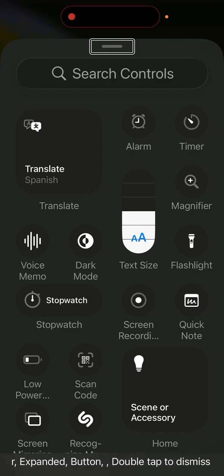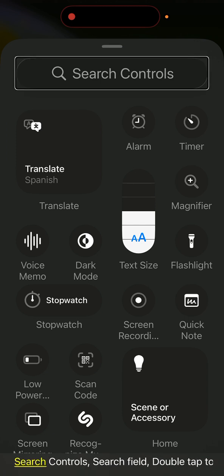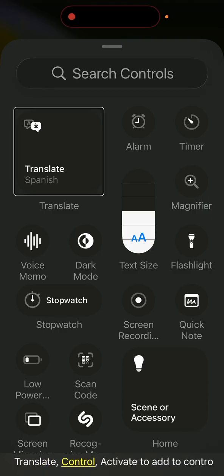All right, so I flicked down till I got to show controls gallery, double tapped on that, and now we're going to flick to the right. Search controls. Search field. We could search the controls if we knew what we were searching for. Maybe we don't. If you wanted to search, you would double tap on that. The keyboard would come up, and you could type what you're searching for, or you could use the microphone and dictate. Translate. Control. Activate to add to control center. So we could add the translate control in here. That's pretty cool.